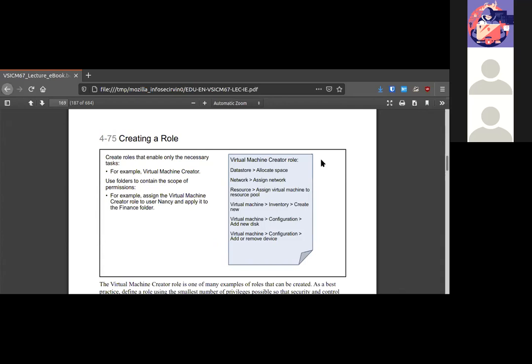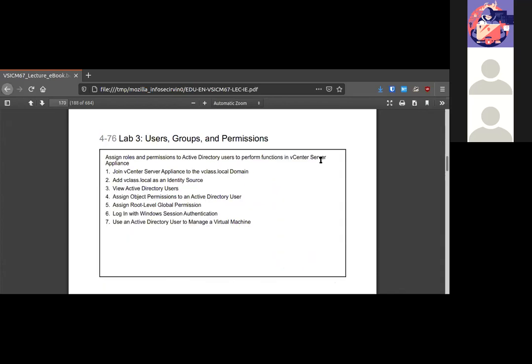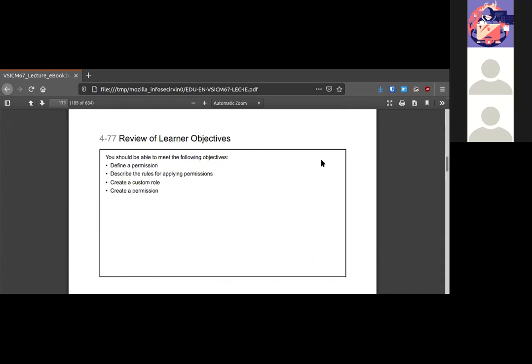Creating a role is pretty easy. And it can be applied to many things. Like in data store, who can allocate space, and network, who can assign a network, and so on and so forth. You'll have another lab to work on that.